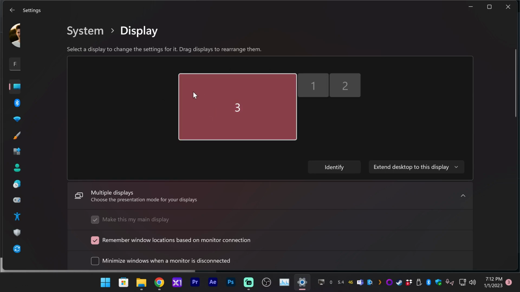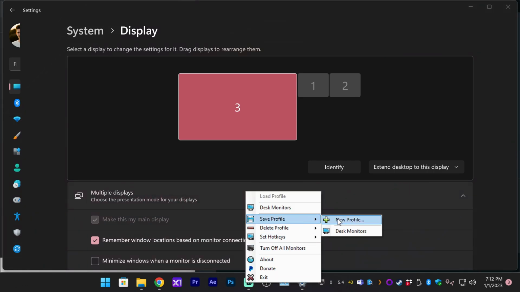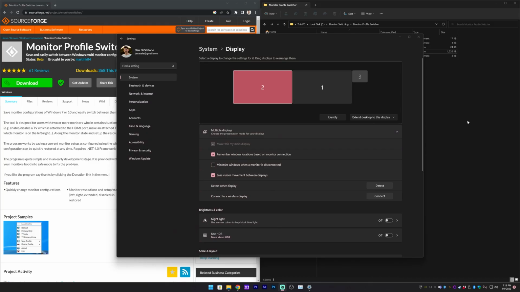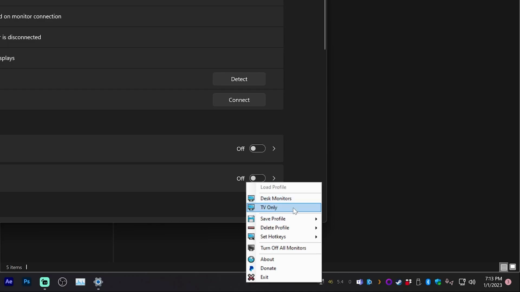So here we are on our setup, and we're gonna do the same thing. We're gonna go down to monitor profile switcher, save profile, new profile, and I'm just gonna call it TV only. Welcome back. Here we are back at our desk display, and you can see that I've added TV only as one of my profiles. And just clicking on these two makes it so much easier than changing all these settings.